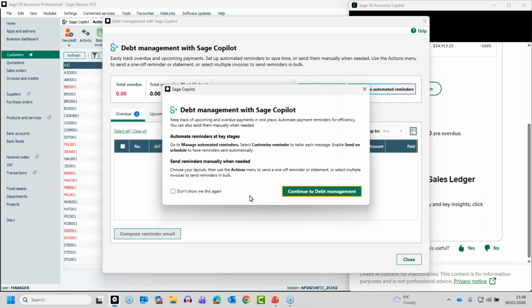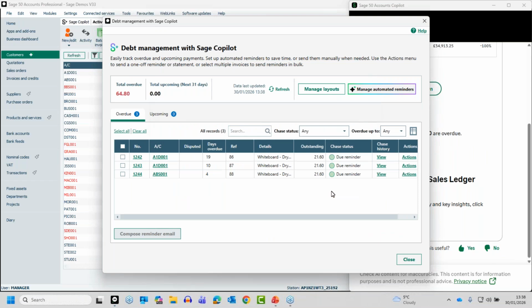If anyone's used things like bank feeds before, you'd be familiar with this style of help panel opening. It can feel a little bit disjointed when you first get these. And obviously, just to make things a bit slicker and more efficient, you can tick the box to say, don't show me this again. But otherwise, you would click continue to debt management, and this is the type of information you're going to get.